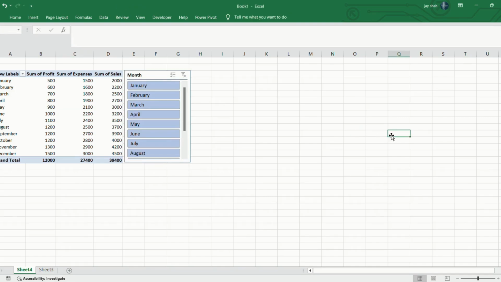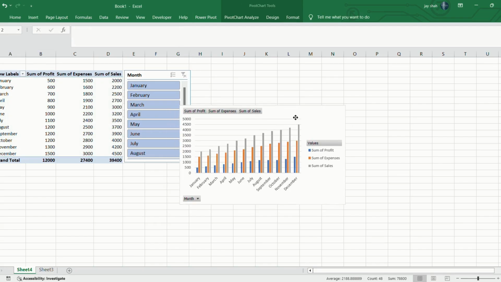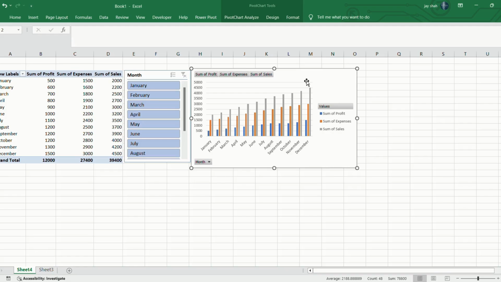Now let's create a chart. Select your pivot table, go to Insert, and whatever you want you can add in the chart. Go to the Insert tab and choose the chart you prefer. We will use a column chart for sales. So here, click on this chart. Format the chart to make it visually appealing.